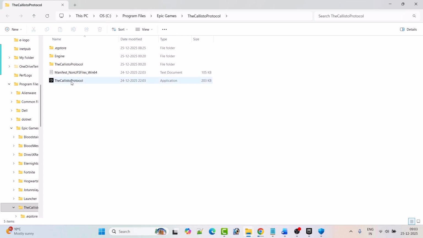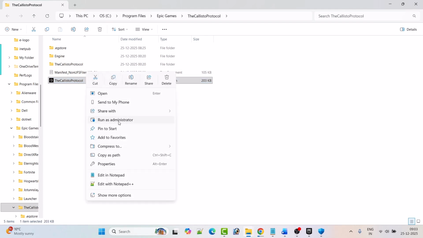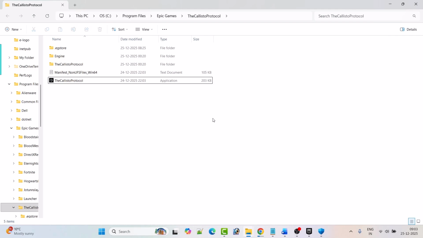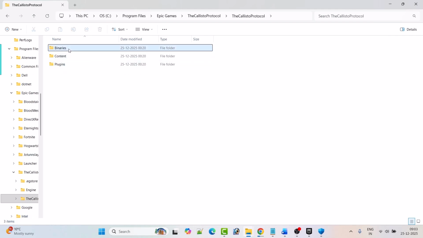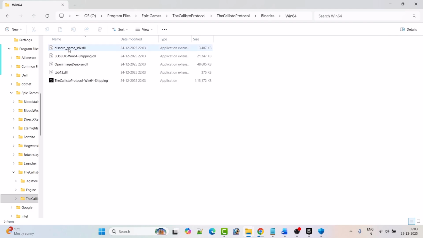Now double click this Callisto Protocol exe file and check if that works or not. If not, then right click on it and then select run as administrator and then check. If it's still not working, then open the Callisto Protocol folder, open the Binaries folder, open the Win64 folder. Now double click the Callisto Protocol Win64 Shipping exe file and then check.